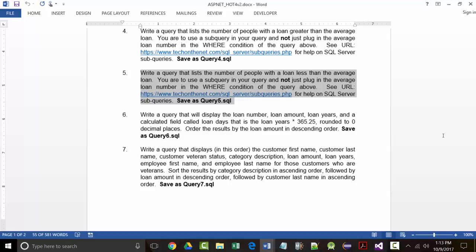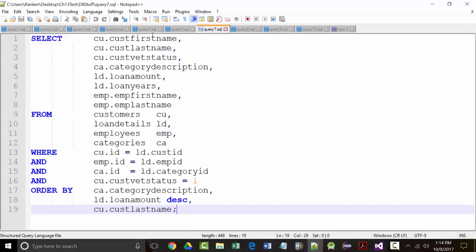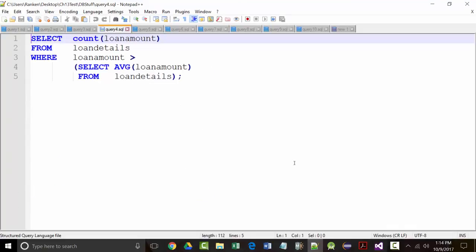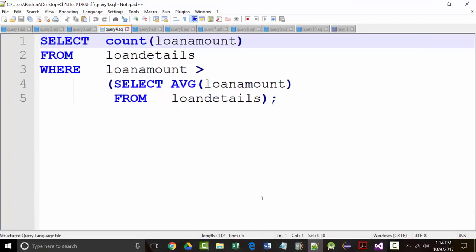Let's say $75,000. Then you could have said, select count of loan amounts where loan amount is less than $75,000. I didn't want you to do that. You shouldn't be writing two queries when you can do it with one. So there's not all that much to type. That's it.